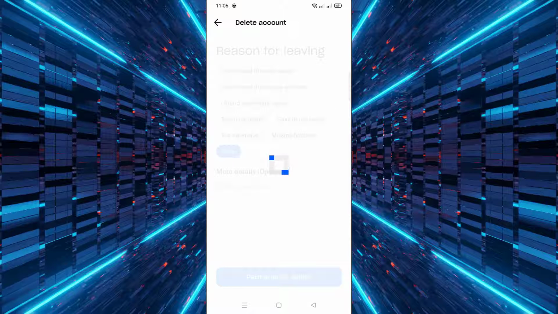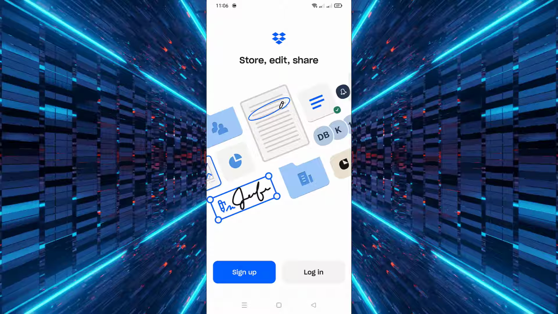Your Dropbox account will now be closed, and all data associated with it will be removed. In conclusion, deleting your Dropbox account from the mobile app is straightforward when you follow these clear instructions, ensuring your account is securely removed.